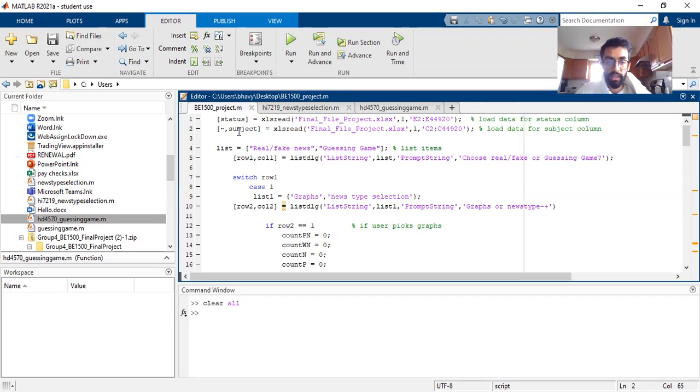And we did the same thing for our subject right here. We added that not-kind-of syntax so that it wouldn't read any of the numbers before it, because we didn't have any numbers or integers in our spreadsheet. We only had strings, so we used that to help it read everything under subject.